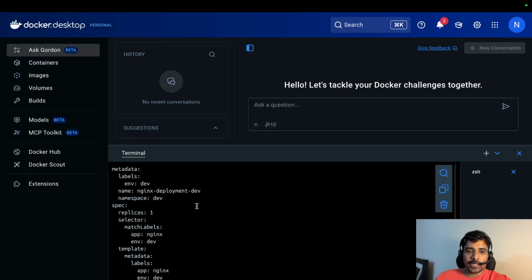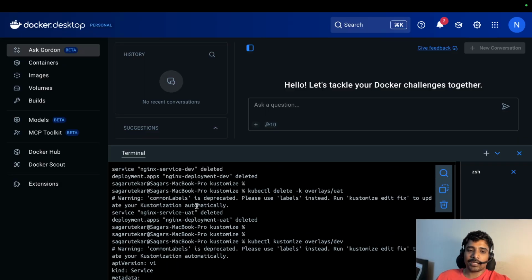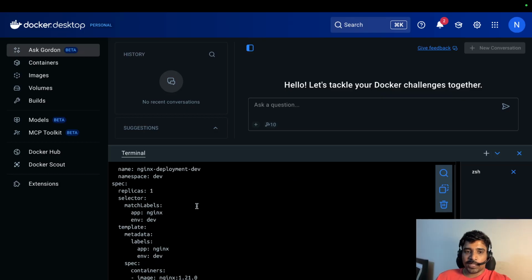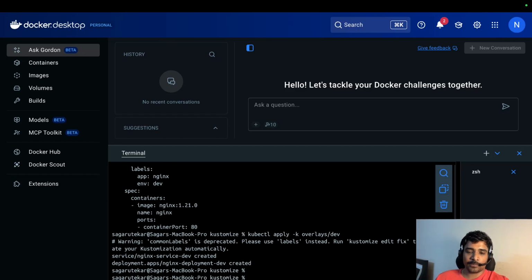What I did, I deleted the resource. In production, it is not the right way. I'm just explaining how to troubleshoot the live issue. In production, you need to figure out why you are actually updating labels. Is it necessary or not? Okay, and then take action.